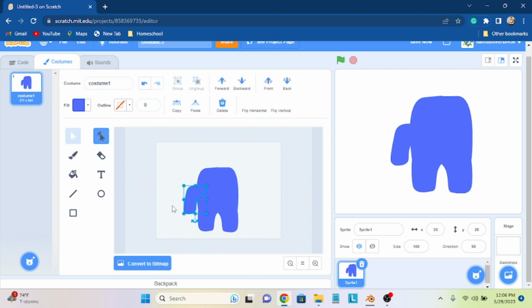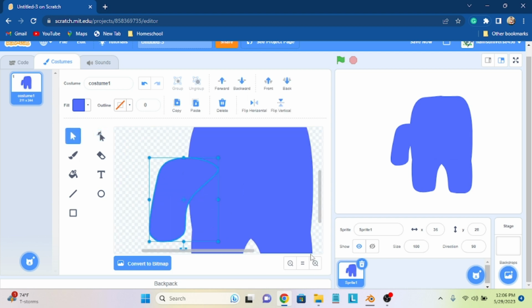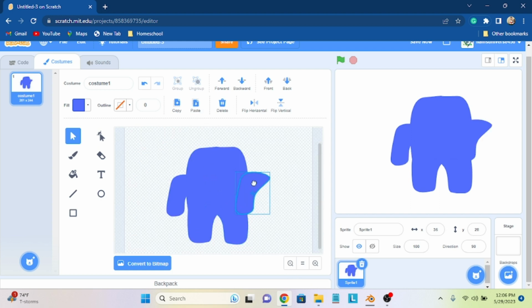So what I want to do is go back to select mode, and again, you could either do Control C and Control V, or you could just press copy and then paste. I didn't see those buttons up there before. But what you want to do now is just flip horizontal again, and I would put this backwards, put it to the back, and adjust it just how you like it. I like that personally. I think that looks really good.